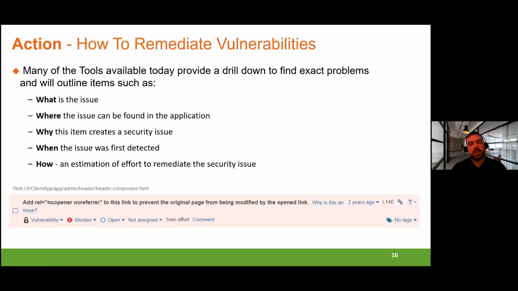So now we need to take some action. We found ourselves with a few vulnerabilities. And on these lines here, we're able to drill down and really get to the root of the issue. So what is the issue? In this case, we can see that there is a no-referrer in the link in the rel tag right at the beginning there. You're able to see where the issue can be found in the application, why it creates a security issue, and when the issue was first detected, as we talked about.